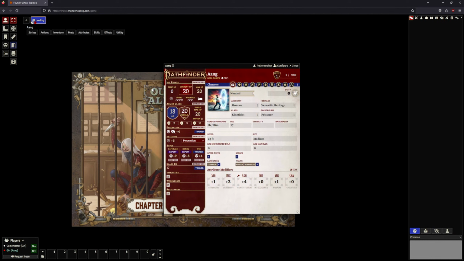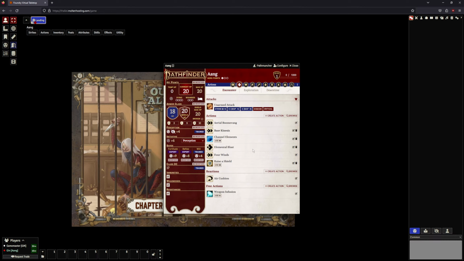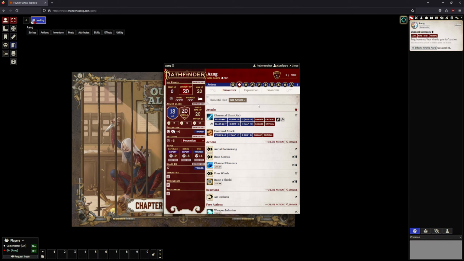Yep, that's Aang. And then right here, you had to channel elements. You don't even get your elemental blast unless your elements are channeled. You don't have to be in combat. You can do this outside of combat, but it is one action in combat. So you just click that use, come over here and apply effect. Then it'll actually show you your aura. You probably can see the radius of your aura.